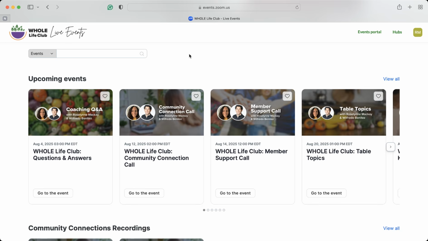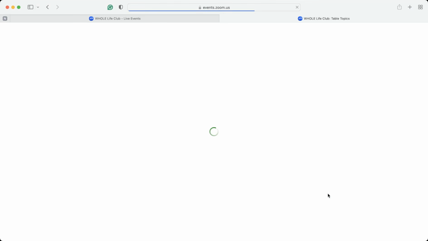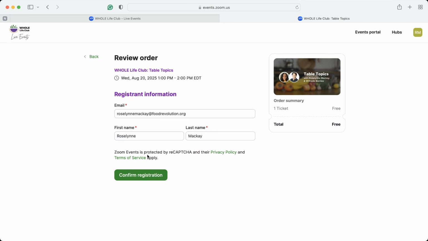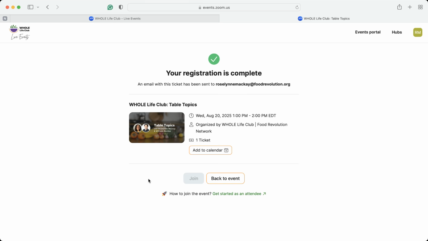Once you've picked the event that you're interested in signing up for, simply go to the Go to Events page, which will then bring you to the registration page. Before you register, just verify that you have the correct day and time. Once you've done that check, hit register, fill out your information with your email and your name, click confirm registration, and this will bring you to your registration is complete page.